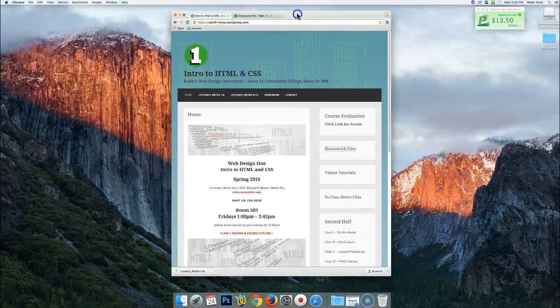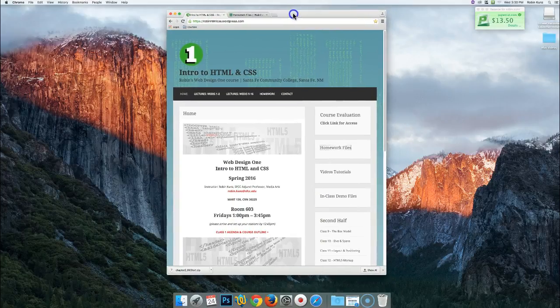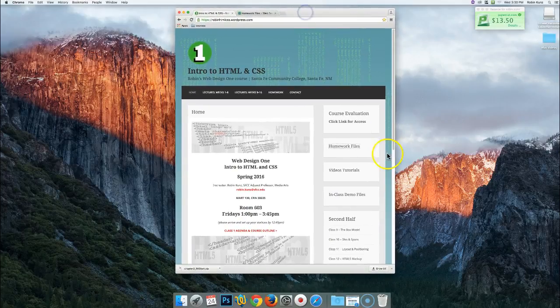Okay, so one of the major things that's going to happen is you will be downloading folders, unzipping them, and using them for your homework. It's not that difficult to do, but it's much more helpful to understand what to do so your life's a little easier. So what we're going to do is go through the process of downloading a folder, unzipping it, and using it.